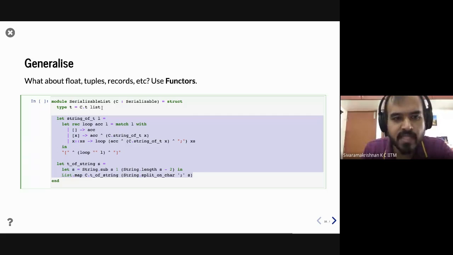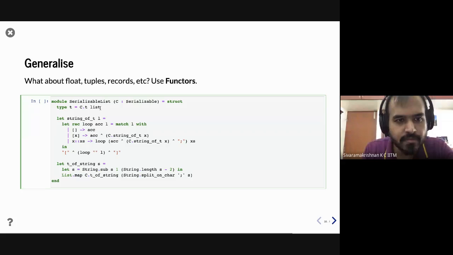So the important bits are these. We define a type T such that it's a list of elements whose type is the same as the type in C. So if it is an integer, then this will be an integer list. If it is a floating point, then our serializable list will be a floating point list. If it is a string, then the type T here will be a string list, right? And these functions are the same as previously defined.